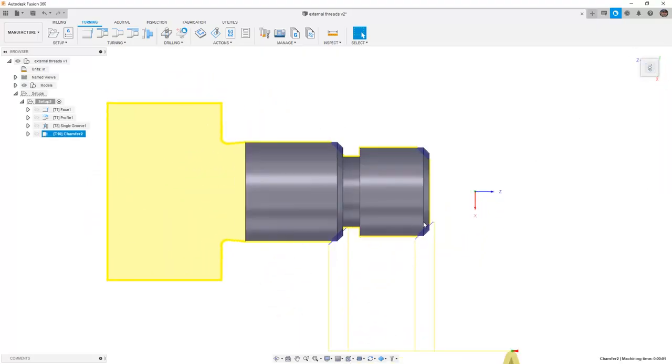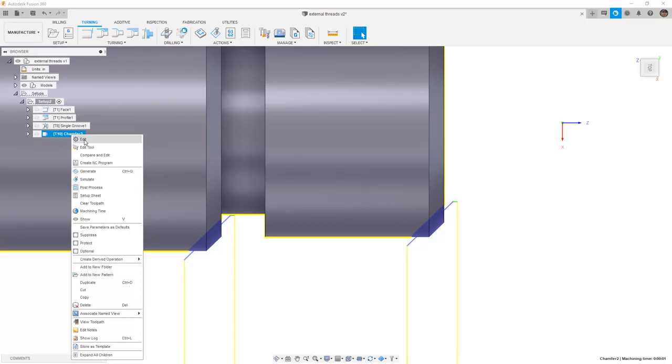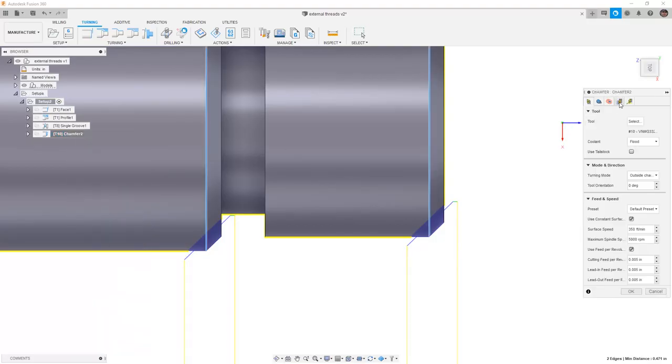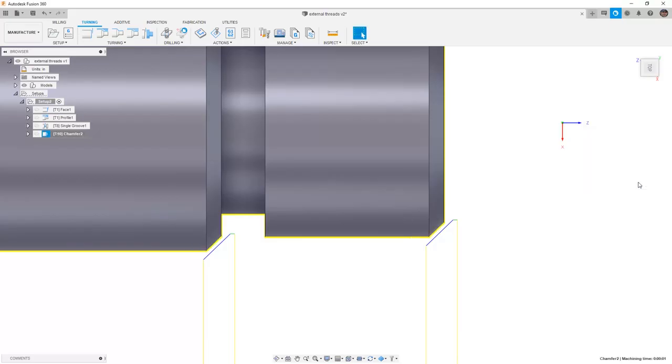If we take a look at this from the top, you'll notice that we've cut a little too deep. We can see exactly where the tool has gone, and we've removed too much material. This has happened because the model that we're working with has modeled chamfers. If it had a sharp corner, we'd be able to use the same toolpath and simply dictate how deep we wanted to cut. But since we're using a design that already has these modeled, we need to make sure we set the chamfer width to 0. We can leave the extension and the angles if we want and simply say OK.